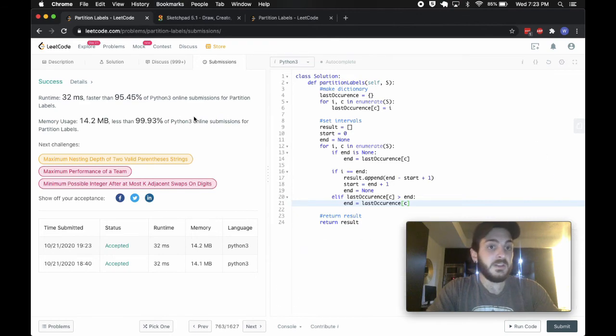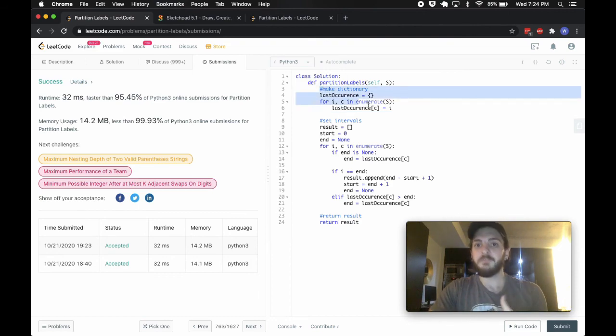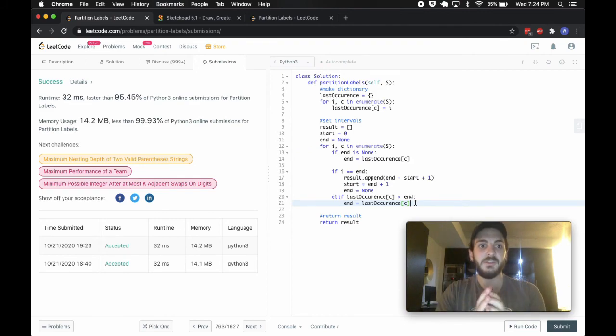Awesome. And you can see here the runtime is very favorable and the memory usage is very favorable. The reason for that is this: our runtime is O of n. We're doing one walkthrough here, O of 2n, which simplifies to O of n. We're doing one walkthrough to create this dictionary, and a second walkthrough to check these intervals.